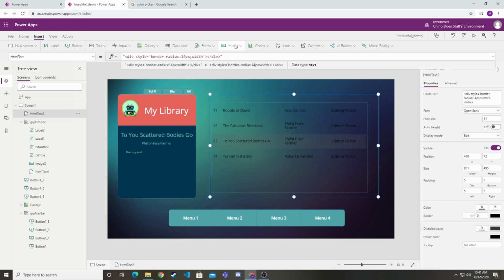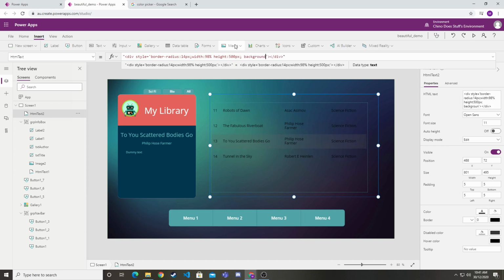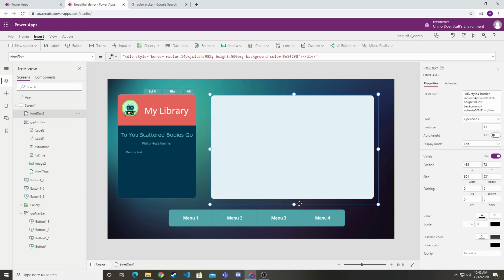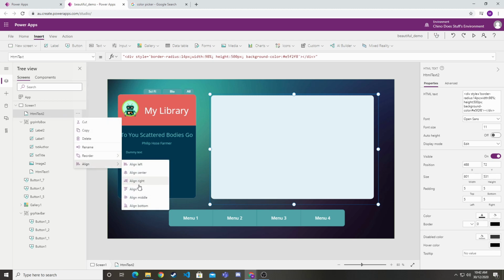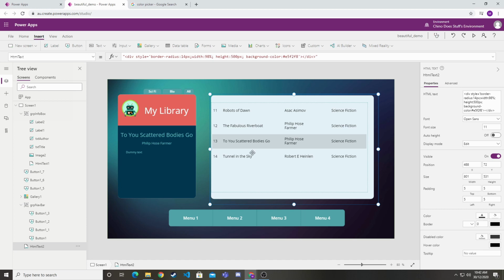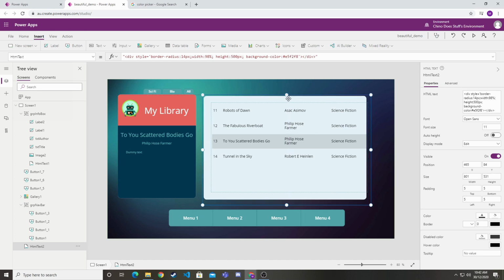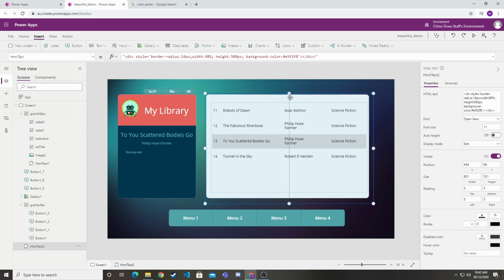I'm going to go width 98%. Again, my height is going to be 500 because I want it to match the other. And background color, let's just adjust that. Okay, so our HTML control is sitting right at the top of the stack here, so we need to move this down. Sorry, let's just reorder this control to the back. Now we can see our gallery above, in front of it. We just move this so everything sits aligned. We just shift ever so slightly to the right.